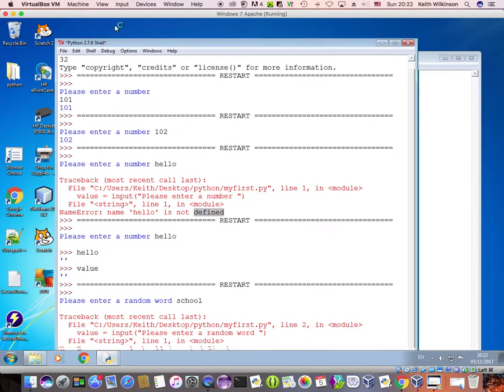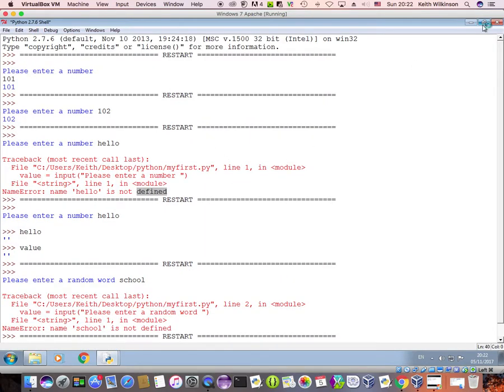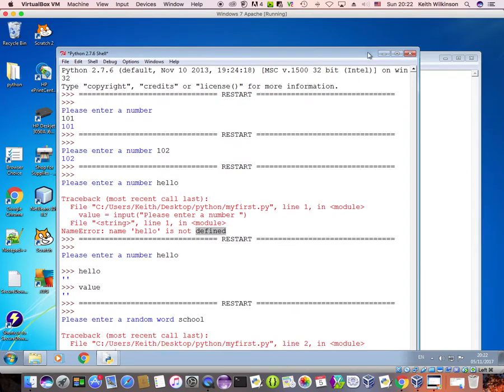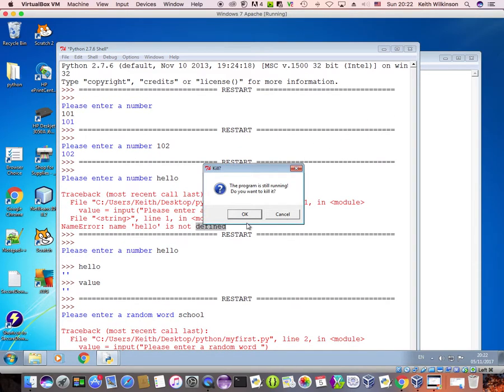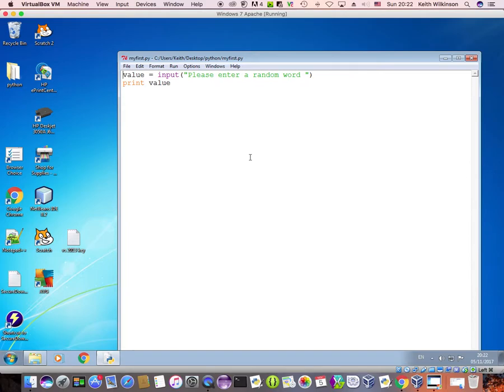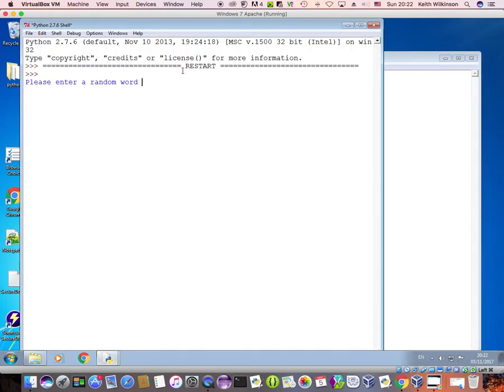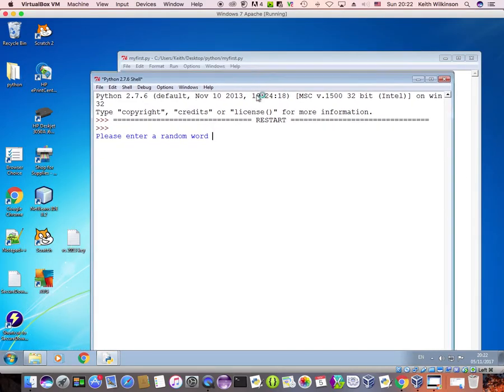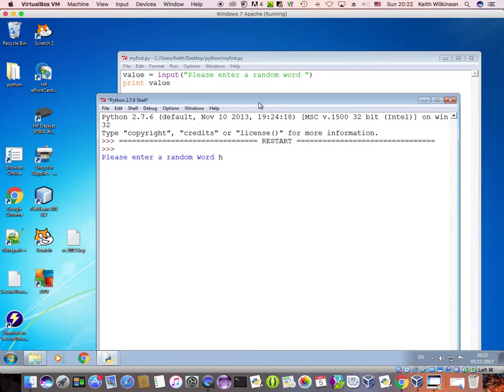It's accepted, it works. Whoops, running out of real estate. Maybe I should shut the window and run the program again. There we go. Apologies. Please enter a random word. Let's just do 1, 2, 3 because I don't want it to crash. There we go, it printed it out. But that wouldn't work in another language. In fact, it wouldn't run at all. It would give me an error as we were trying to go through the program.